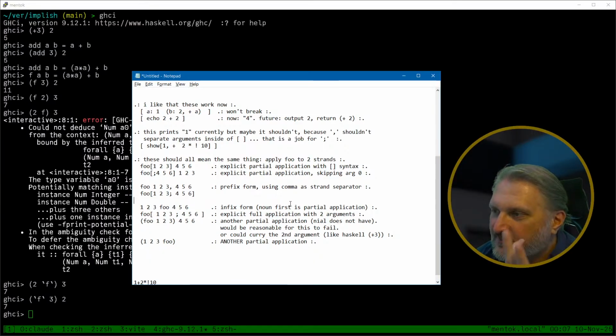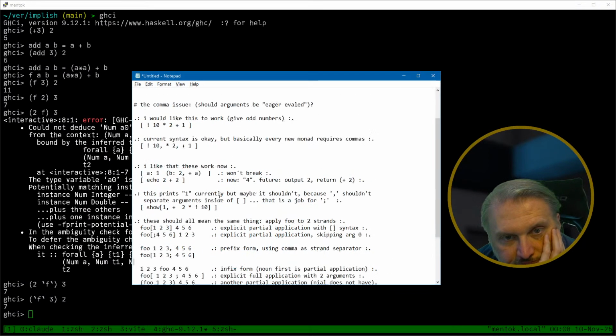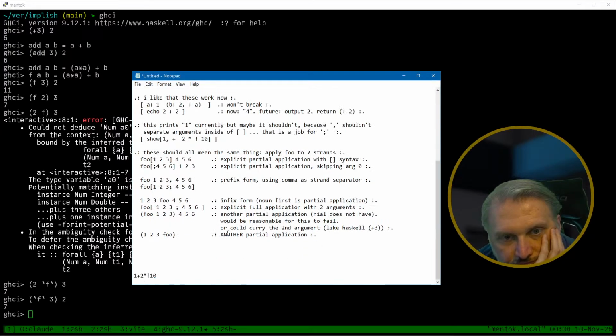The point isn't golfing, right? It's not that I want to make it good for golfing. It's that I want the default syntax to be nice, right? I don't know.